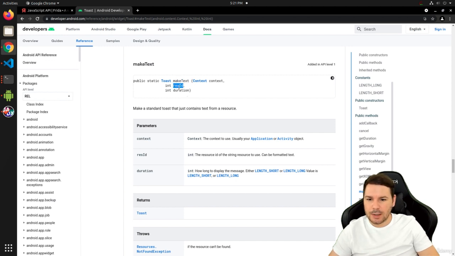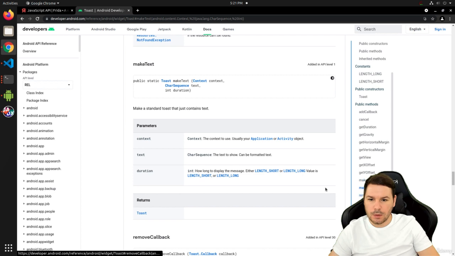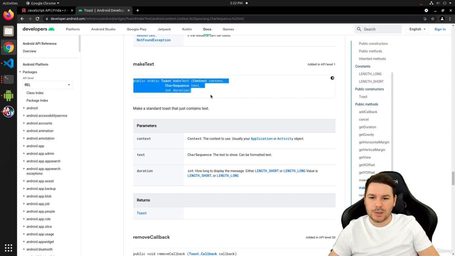And here we're having a resource ID. And this one here, this has a char sequence. Okay, so now we know we need to overload this makeText with this, from this type. So the second parameter needs to be in char sequence. This is the text that's being displayed.